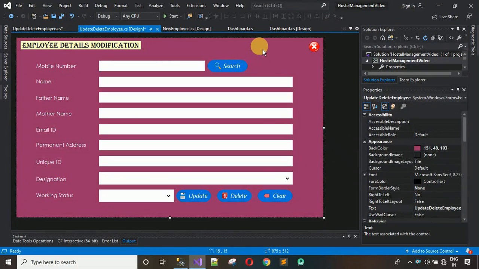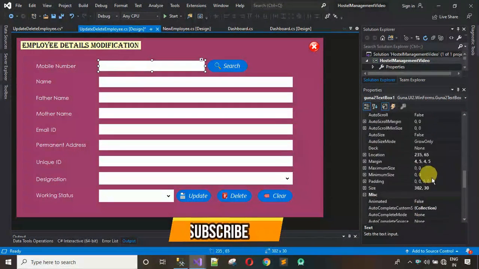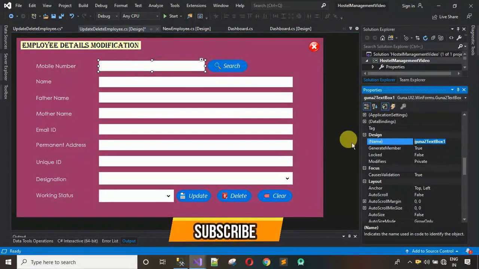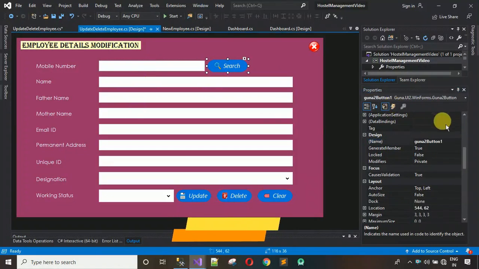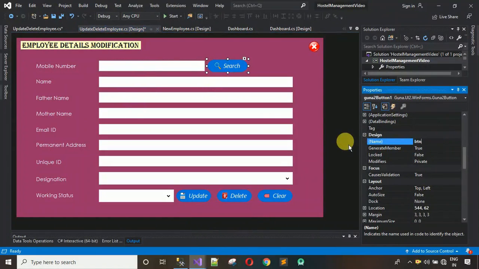First thing, in this place we have to change the design name for all the text boxes and the buttons as well. So first thing, just click on this, search for design name, txt, change this to txt mobile, hit enter. Change this one to txt, sorry, this one is a button, btn search.